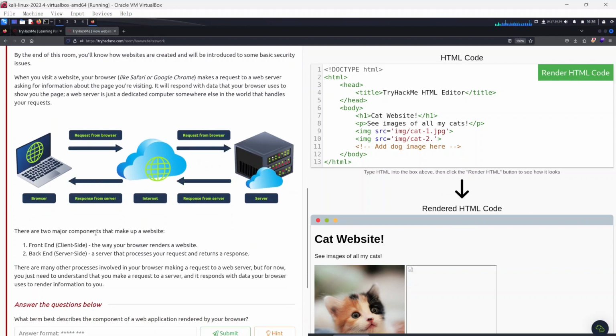There are two major components that make up a website. One is the front end, which is the client side, the way your browser renders a website, and there's a back end, the server side, a server that processes your request and returns a response. When you search on your browser, the request is sent through the internet to the server. The server picks up the request and gives the result, and the response from the server passes through the internet back again to your browser.